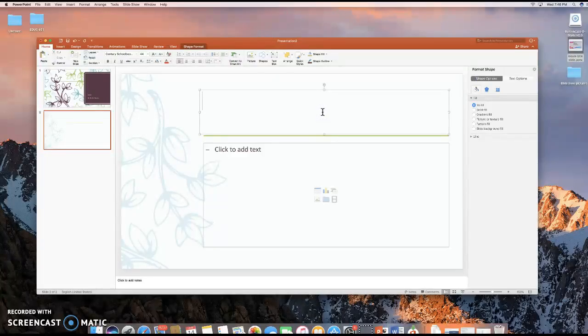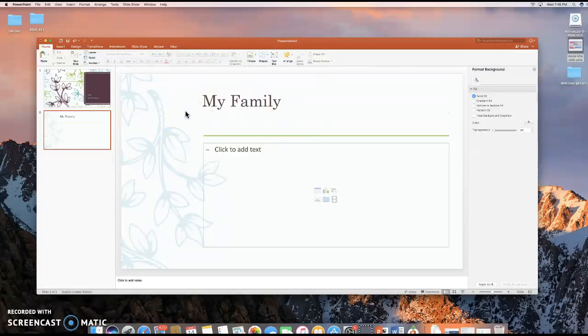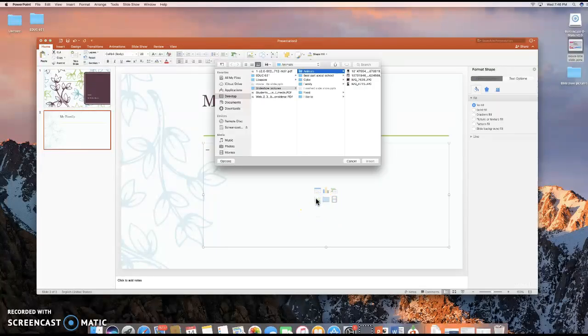So now we're back to adding another title. This page is going to be called My Family. And this is where we have a little fun and get to add some pictures. So this little tab here, highlighted, allows us to add pictures. We just got to make sure that we find our picture folder.